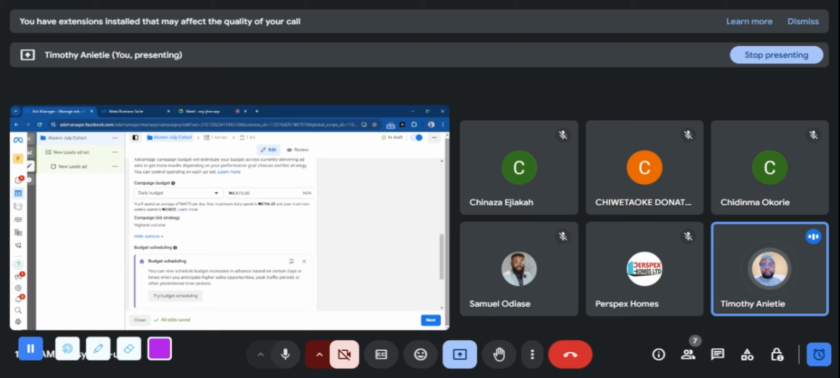So at that point, I'm going to decide either to terminate the campaign or let it run based on what I see as a result. Now, daily budget has been the one I've been using for over 3 years now, and I recommend daily budget as well. So we can now decide to say, okay, we want to use 5,000 or 10,000 per day ad budget.